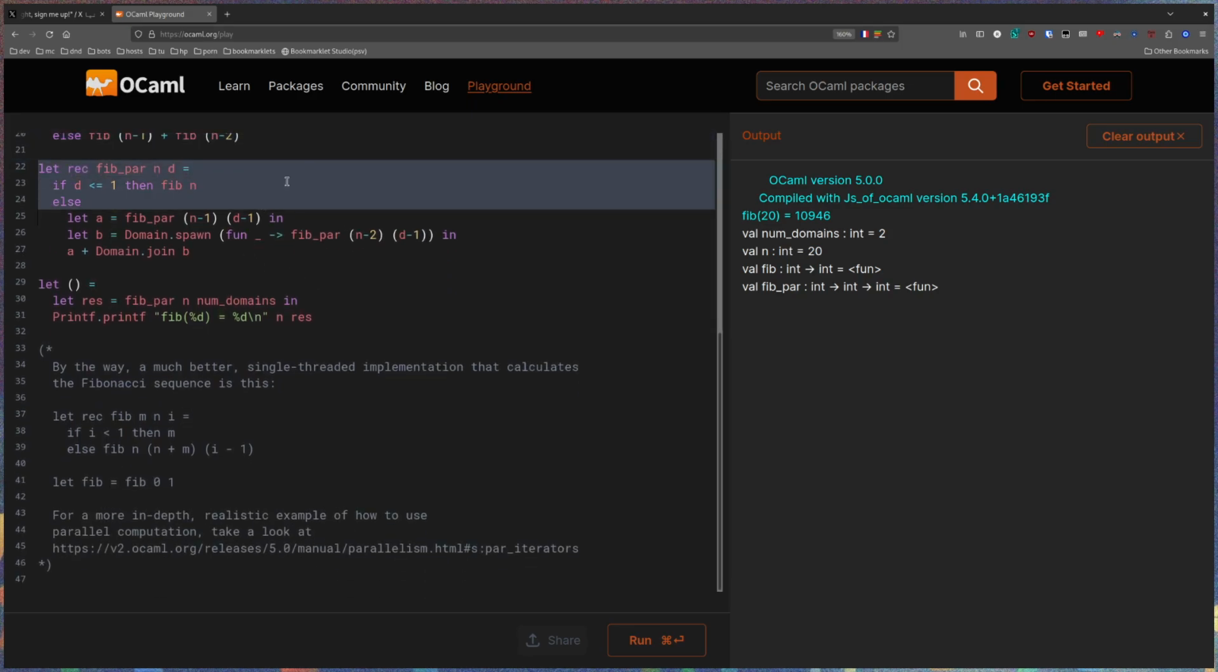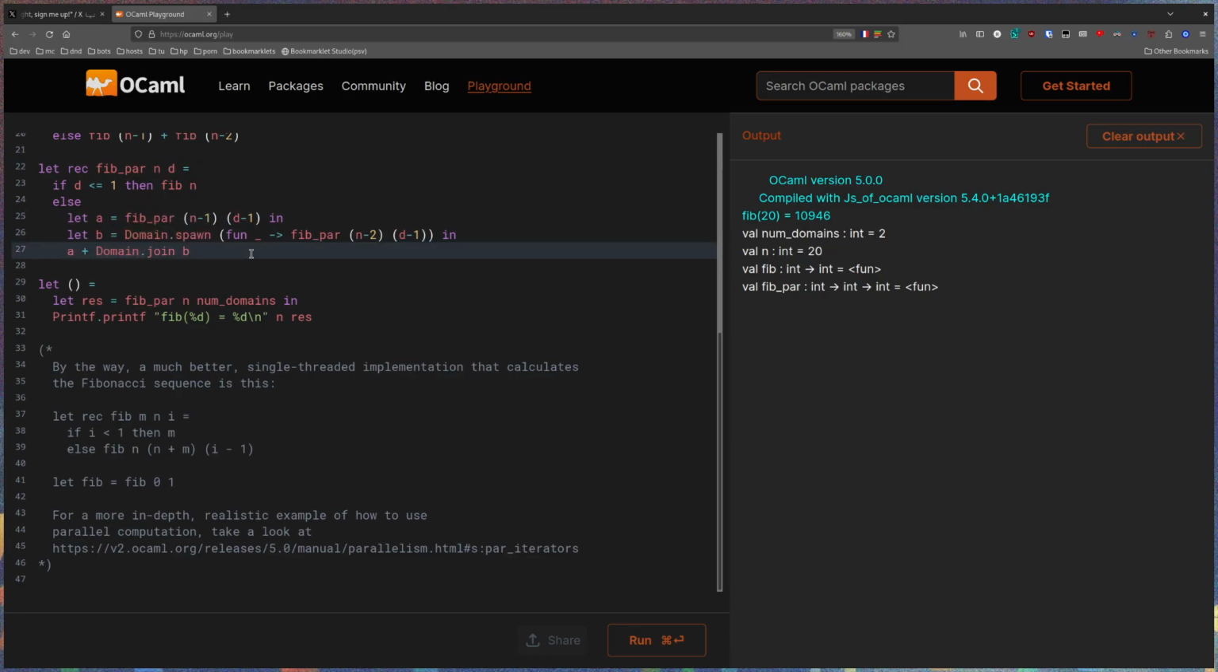First, anyway, so this seems to be the parallelized version that does, it's this, otherwise it spawns a new domain and then joins that domain. Interesting. Okay, so first we assign let a equals this. And I would assume this just blocks. But considering that there isn't like this extra Domain.spawn here, that feels like this is lazily evaluated.